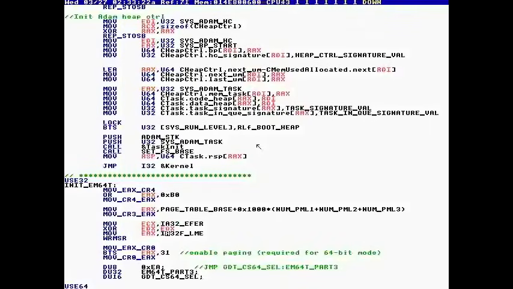This EFER thing, write model specific register. We enable paging, so we set our pages up for 64-bit. Now we set the GDT, which I'm going to look at in a second. Okay, then we jump to part 3, CS.